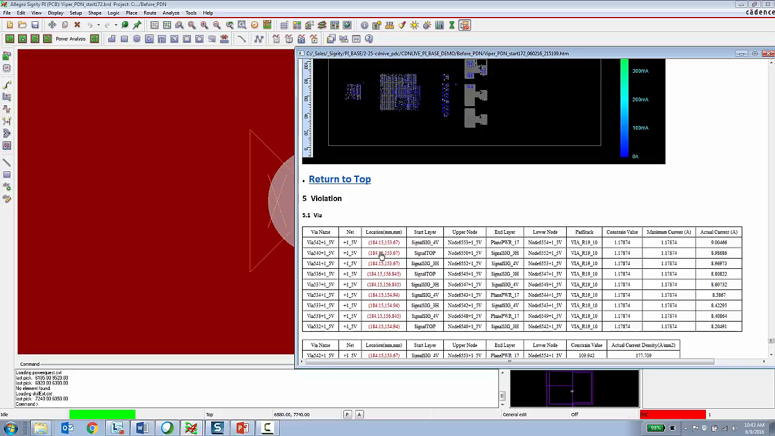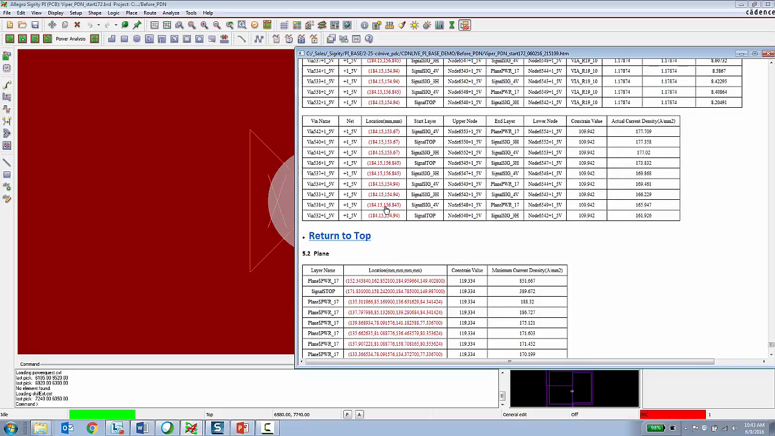This enables full cross-probing between the report and the board file. So again, the PCB designer can utilize the errors found by DC analysis using PowerDC and then look at those things and correct them while staying completely inside of Allegro.